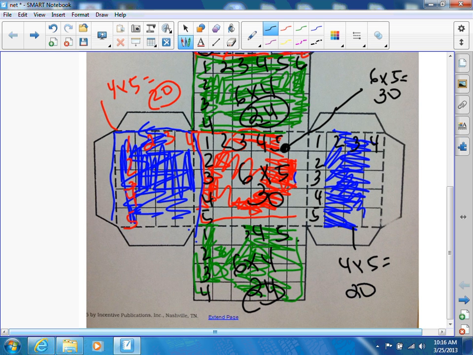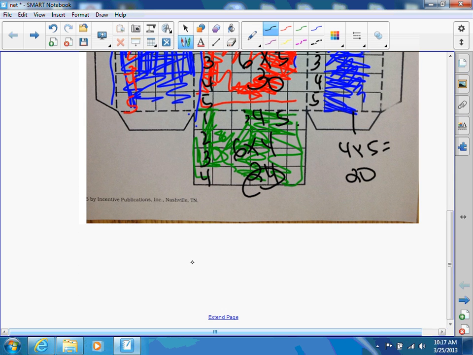So when we started talking about this, we talked about surface area being the total area of the 6 faces. So to find this, what do you think I have to do now? Add them up. So you're going to add 20 and 20, 24 and 24, and what are my other two?